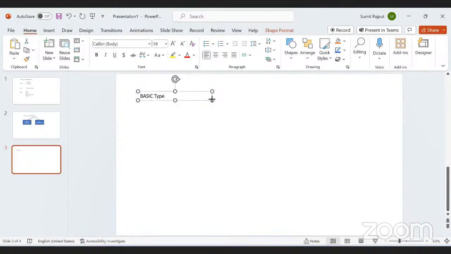So what is basic type actually? Basic type is nothing but a name we are giving for each process. Let's suppose you are going to send some information for purchase order.